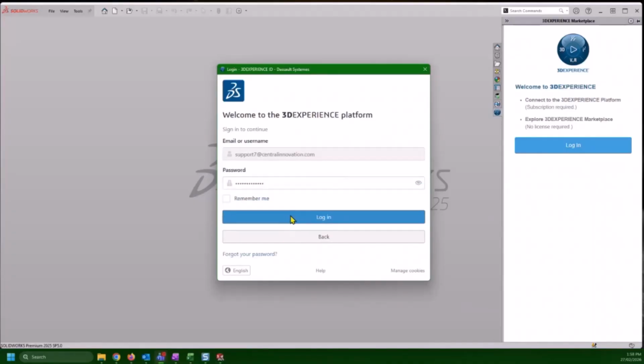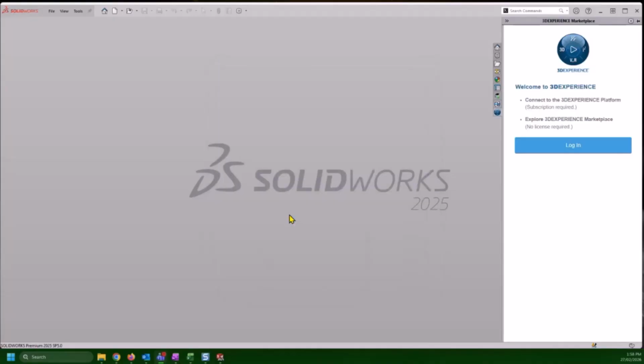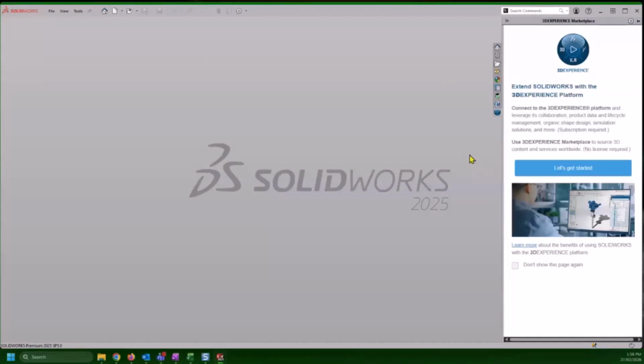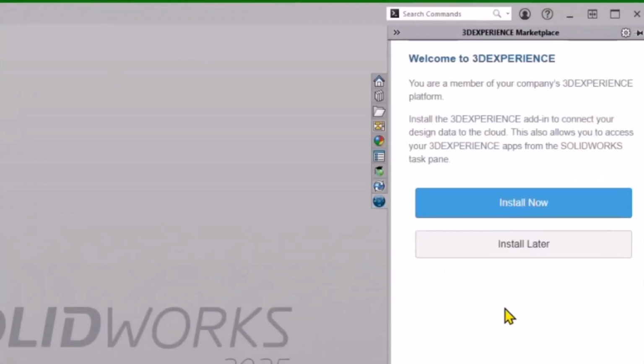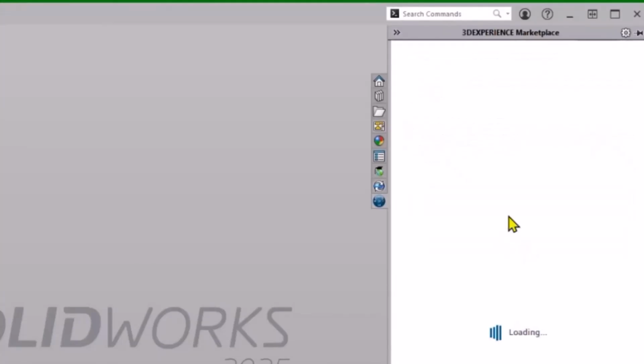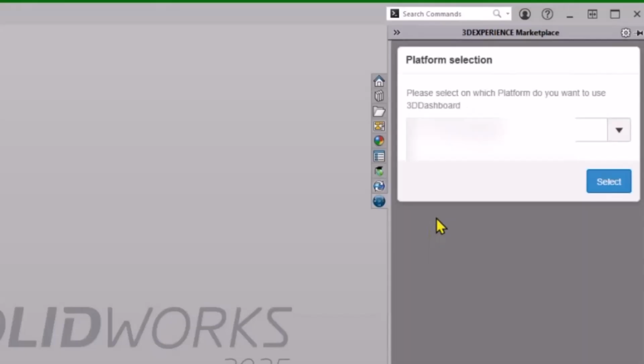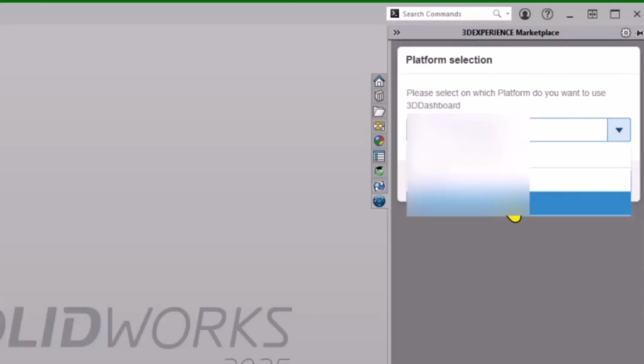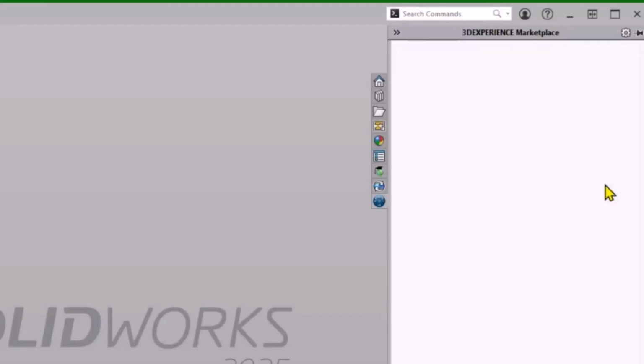Again, you can create your account if you don't have it. You must use the same login that you've been invited into the platform with. Here we do, just because we can. We'll go to the install later. Pick your tenant. Again, most people just have the one.